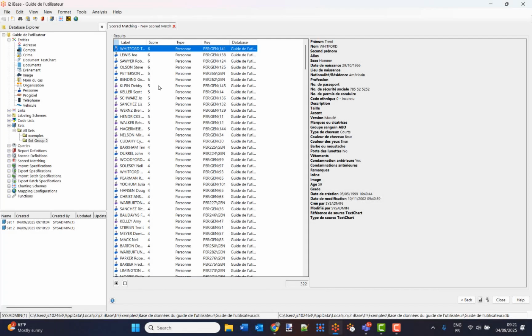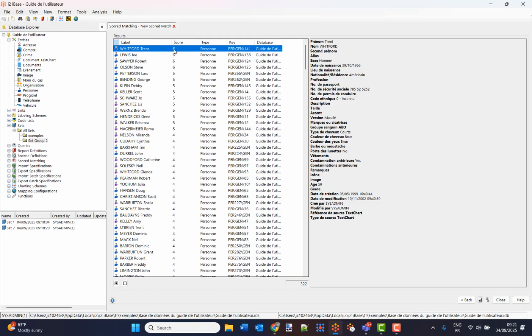Another enhancement which was made to iBase is that it's now possible to store or to save the score result to a field. So here, for example, for this person with Ford Trent, his score is 6 and so on. So I would like to be able to save the score to a field in the person's entity.